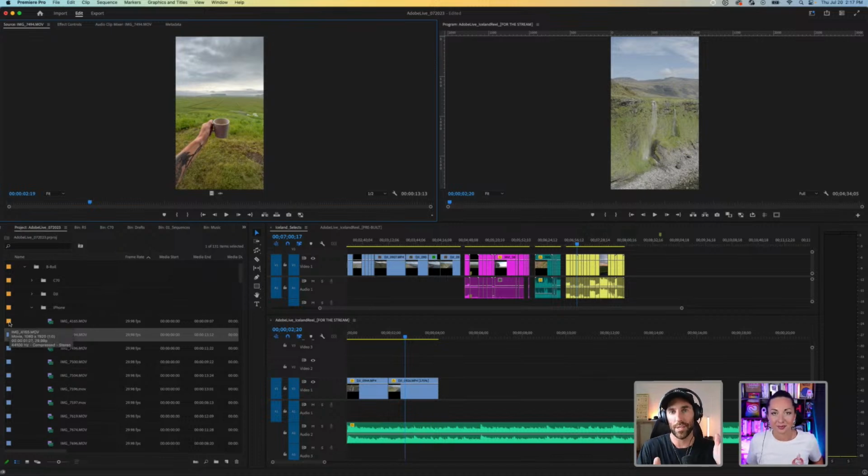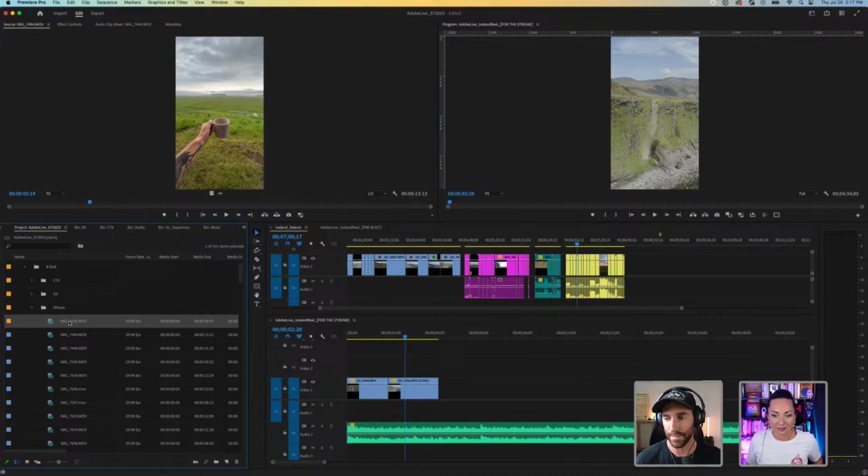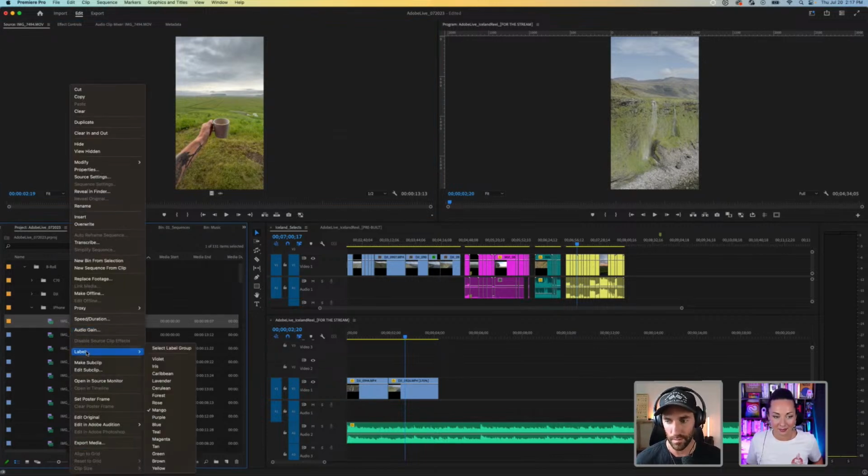So you almost have to imagine that if you want everything to be succinctly labeled in your bin and then your timeline, you would want to start here in your bins. And then that way on your timeline, it looks consistent. Was that more confusing, or does that make sense? No, I think it makes sense.